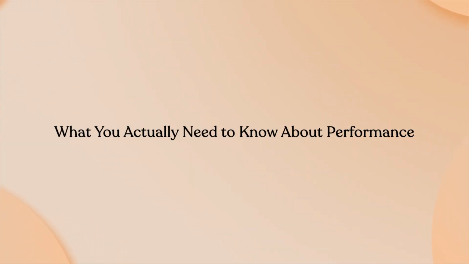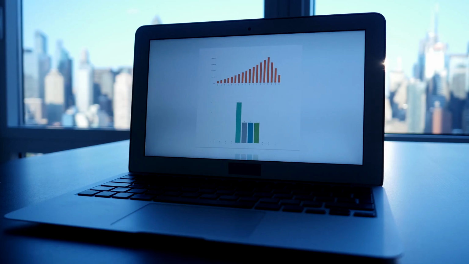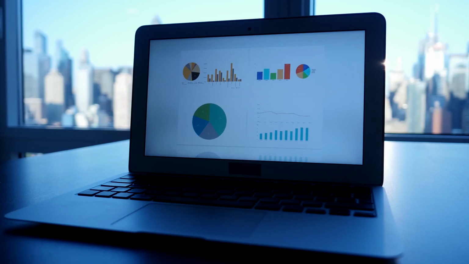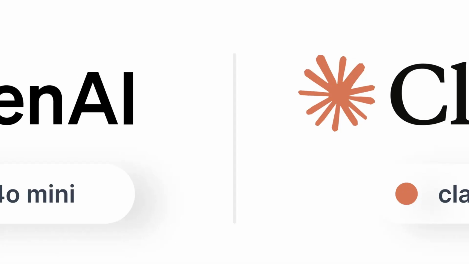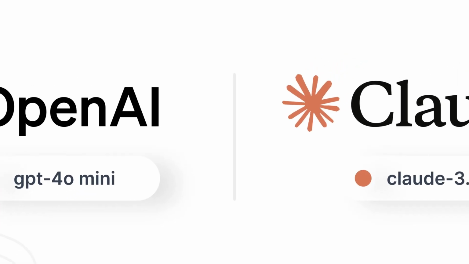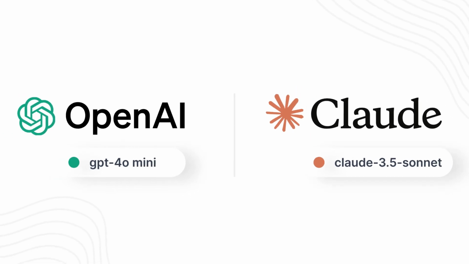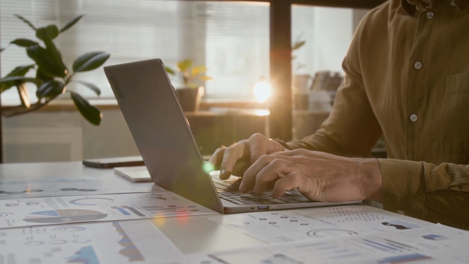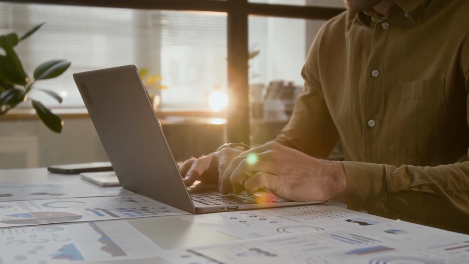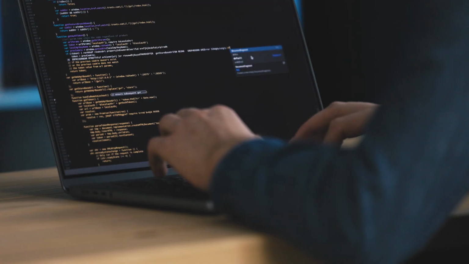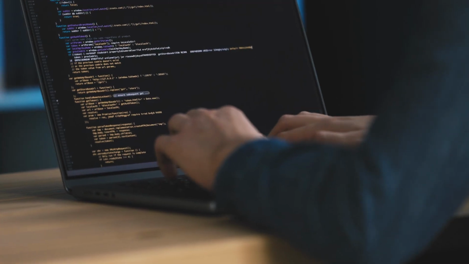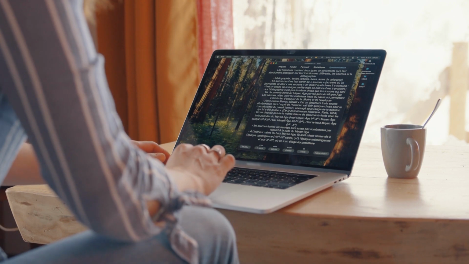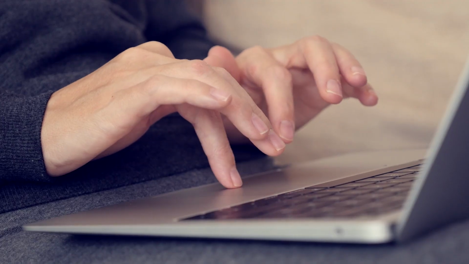What you actually need to know about performance. Let me skip the benchmark theater and just tell you how it feels to use. I ran Gemini 3.5 Flash against GPT-4o and Claude Sonnet across 4 real tasks I do every week. Summarizing a long YouTube transcript, refactoring a messy Python script, pulling structured data out of a PDF invoice, and writing a hook for a video.